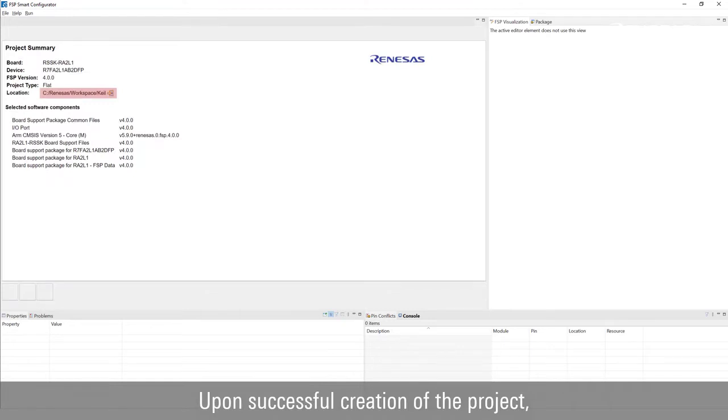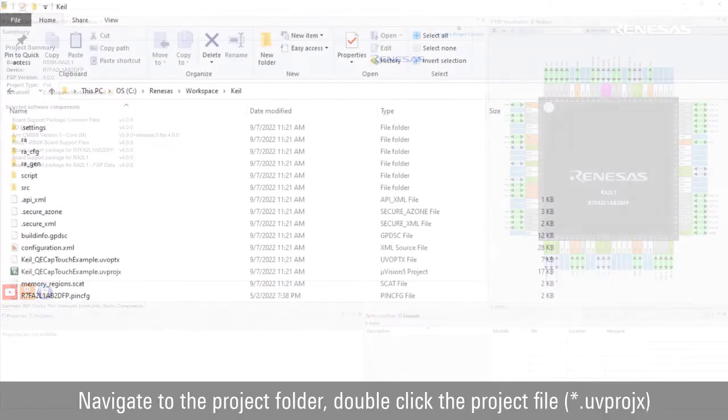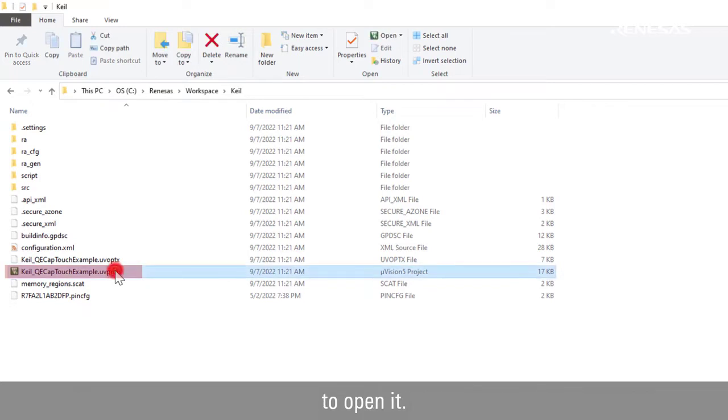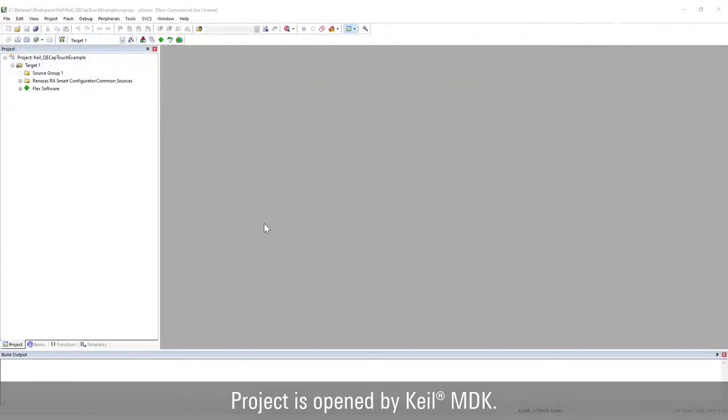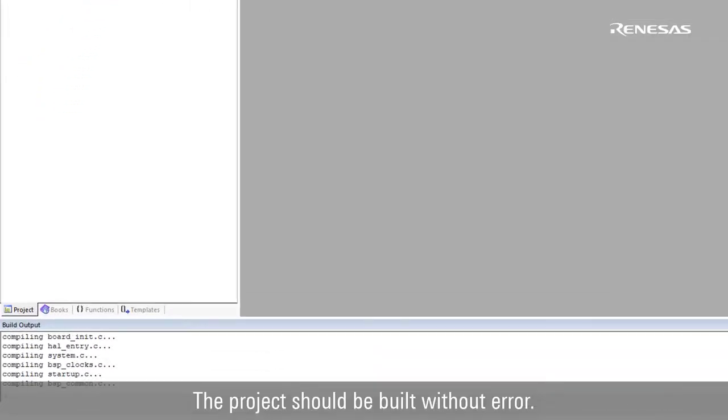Upon successful creation of the project, the FSP Smart Configurator window will pop up. Navigate to the project folder, double-click the project file to open it. The project is opened by Keil MDK. Right-click on the project and select Rebuild all target files. The project should be built without error.